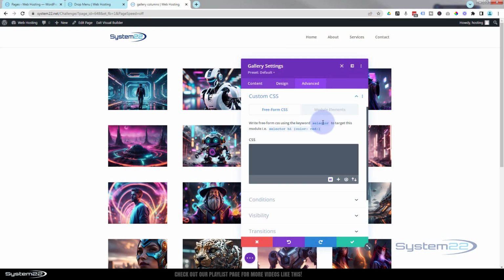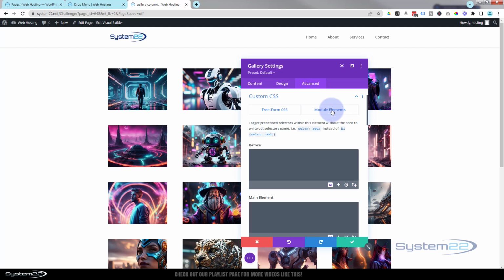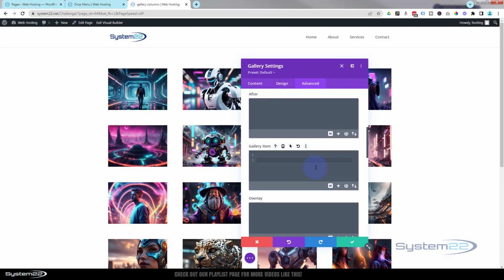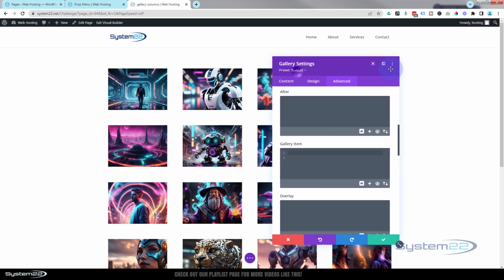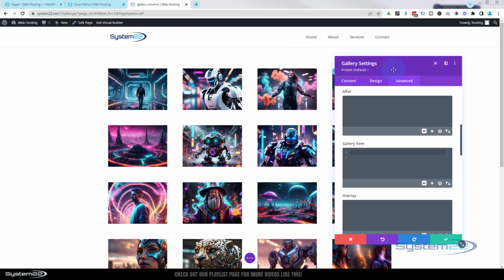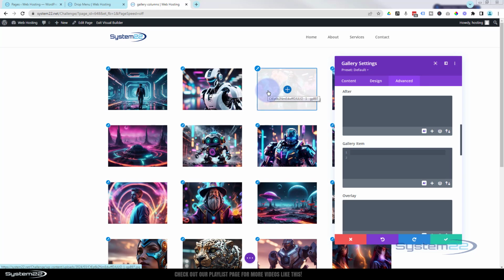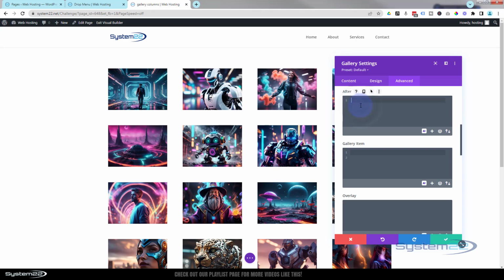Here we are in the Custom CSS tab. Here's the little freeform tab I mentioned earlier for complex CSS. But if we go over to module elements here, we can roll down. They've got a specific little box for gallery items, and here it is right here. And these are our gallery items. So if you want to split this into, well, say 8 like I did before, you've got to divide 100% by 8, which by my mathematics is 12.5.